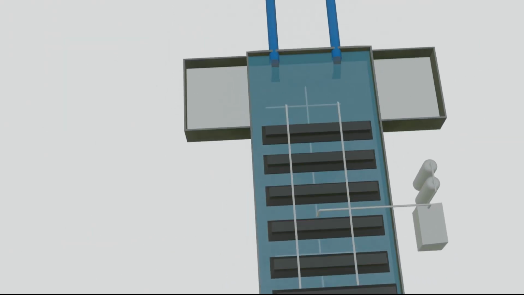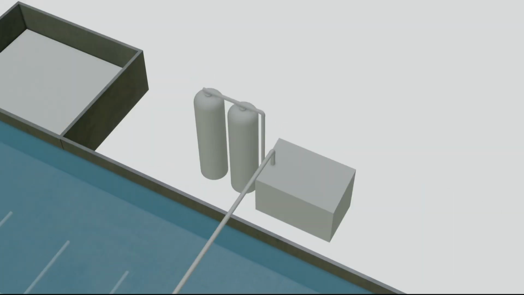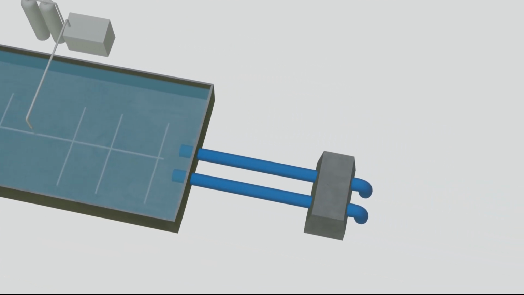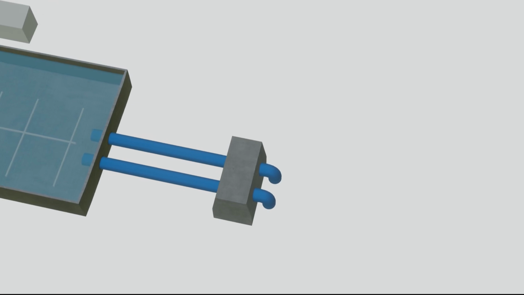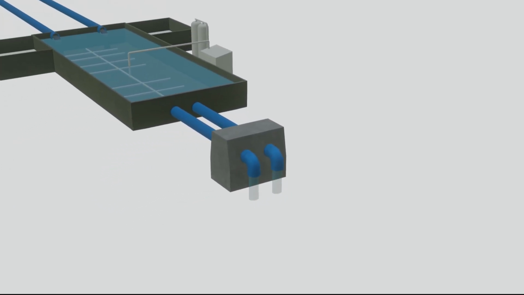UV disinfection uses UV light to destroy microorganisms' DNA. While in ozonation, ozone particles are generated on site and bubbled through the treated water to kill microorganisms. This is the final process of the sewage treatment plant. The treated water is ready to be released to the environment, or it can be reused as water supply.